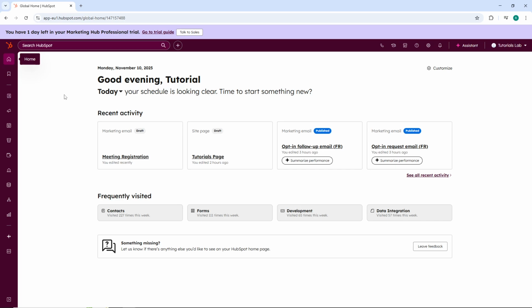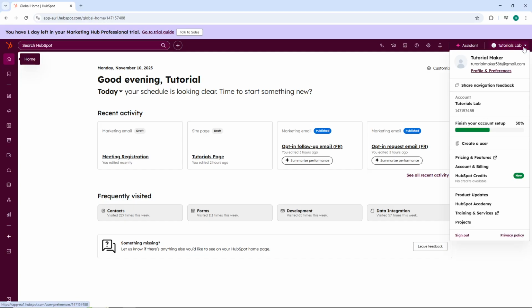After you've successfully logged in, direct your attention to the top right corner of your screen. Here you'll see either your account name or a profile icon, depending on your HubSpot setup. Click on this element to reveal a drop-down menu. This menu serves as your gateway to account settings and personal information within the platform.